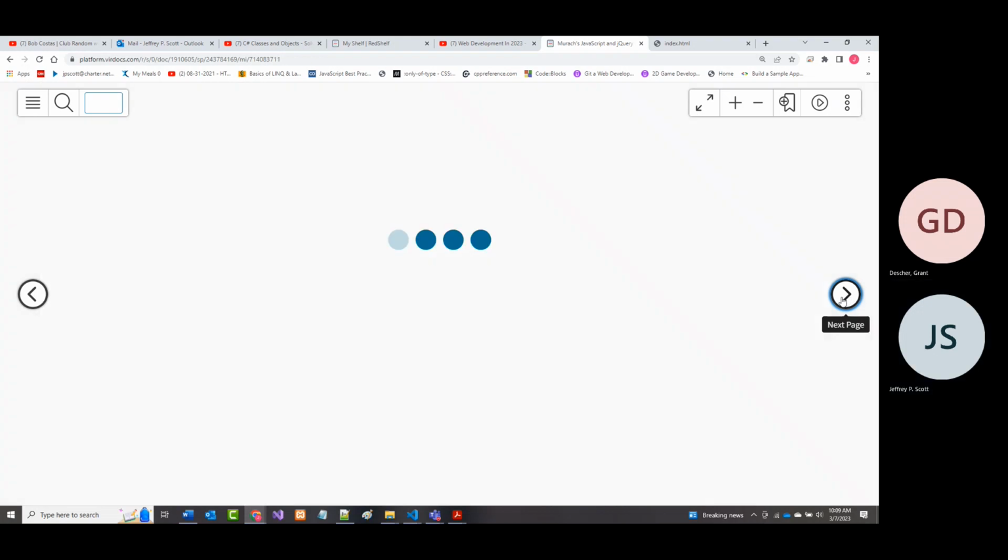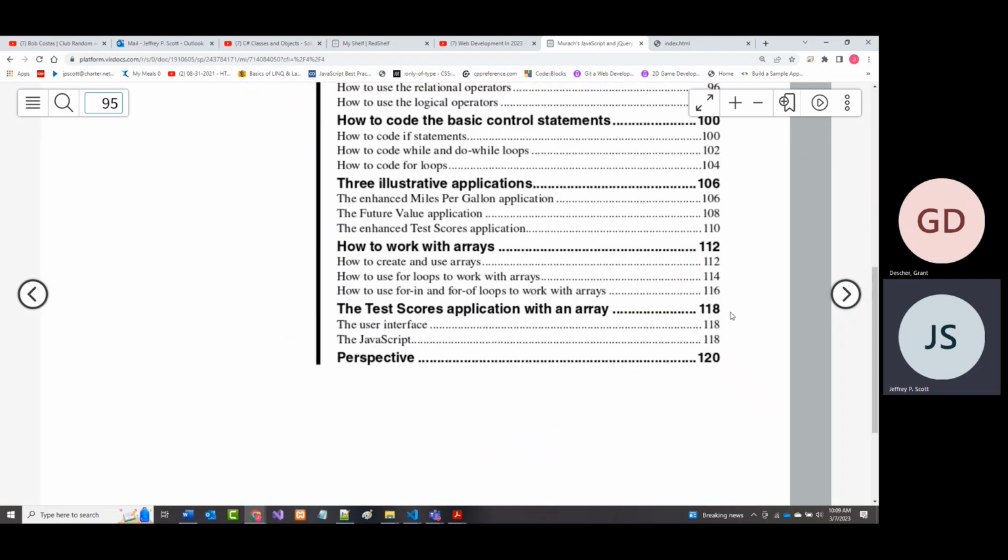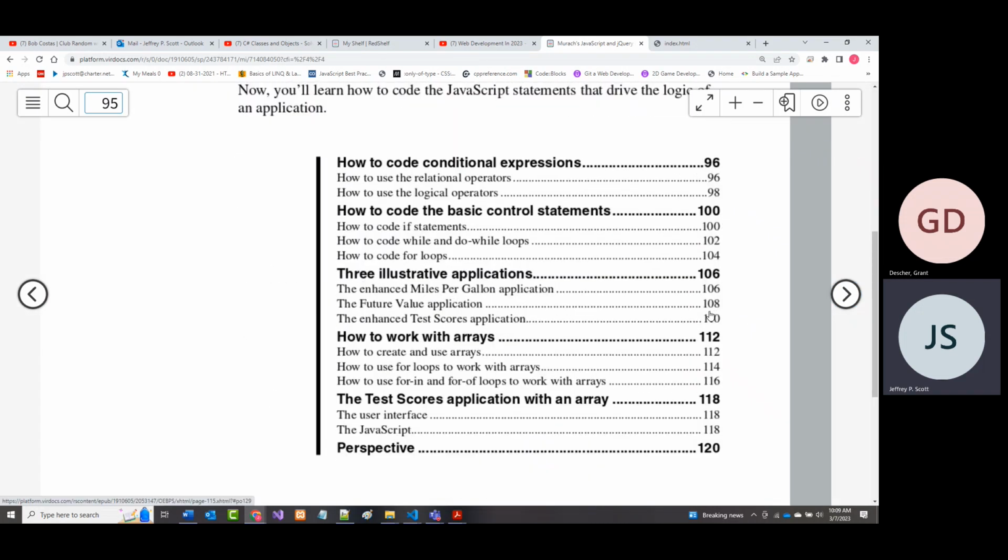All right. Now, tomorrow, we're going to continue on and we're going to go into chapter 3. And we're going to talk about what are referred to as control statements. And we will again look at some more examples. That's really all I had for today.